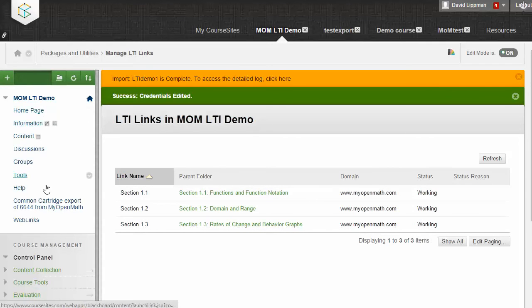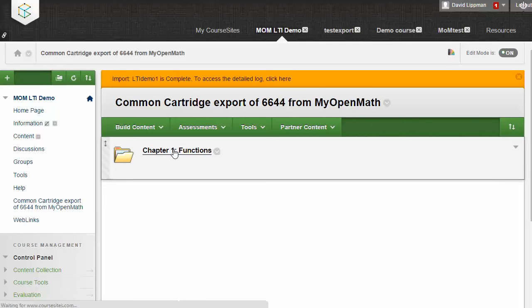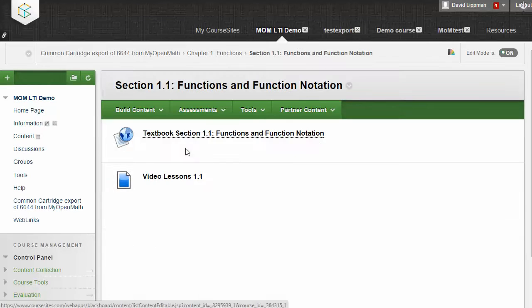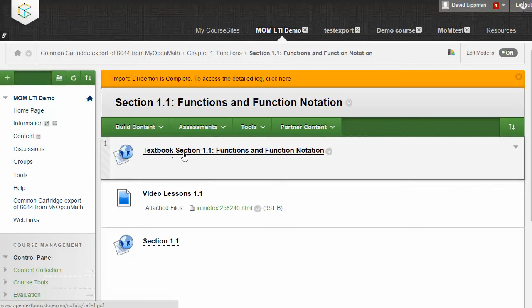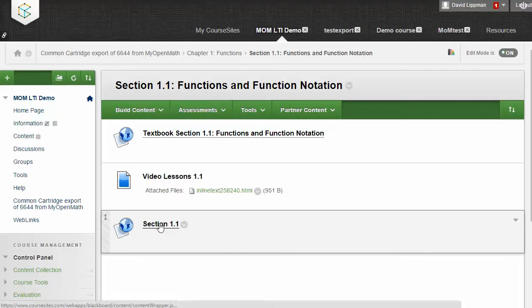Now they're going to show up over here in the left where it says Common Cartridge Export Of, and you'll notice it's going to have the same structure that we had in MyOpenMath. It's going to have the Chapter 1 folder, the section folders, and then here's the textbook link, here's the video lessons. It comes in slightly strangely, unfortunately. There's nothing we can do about that. But there's the video lesson list and then the assignment.